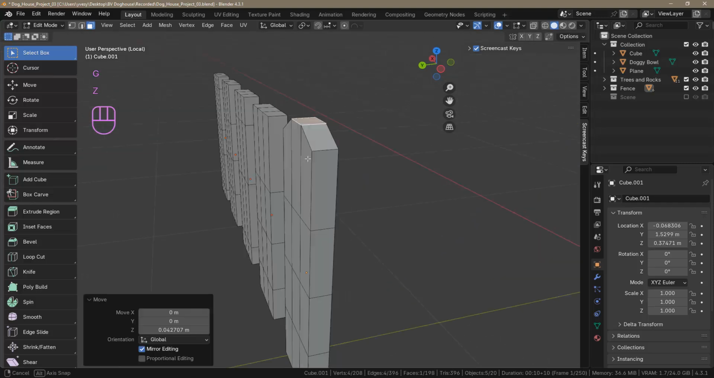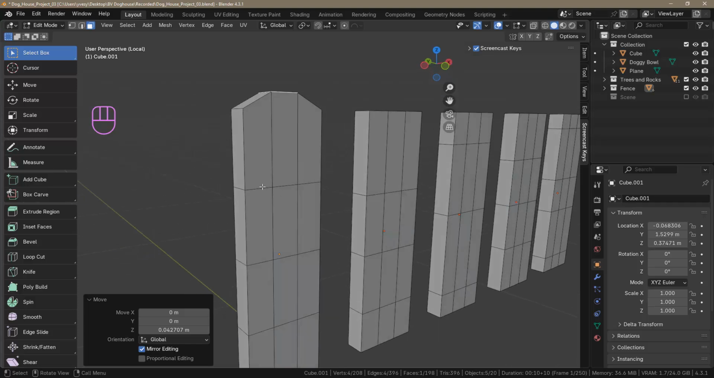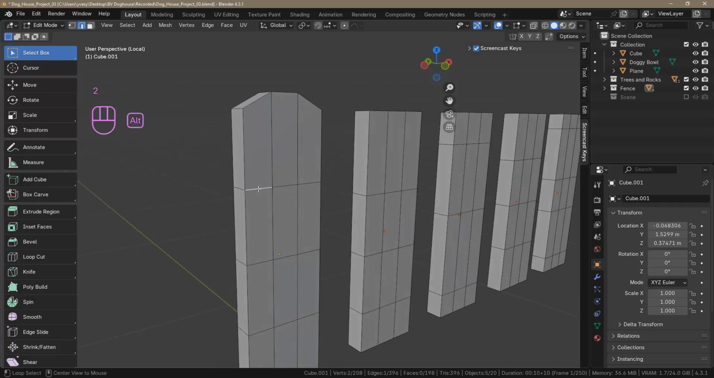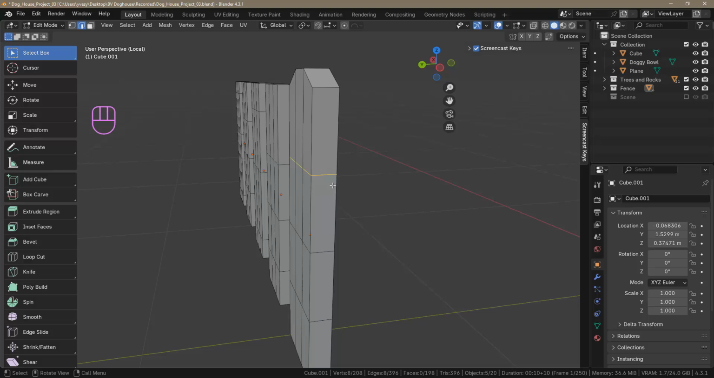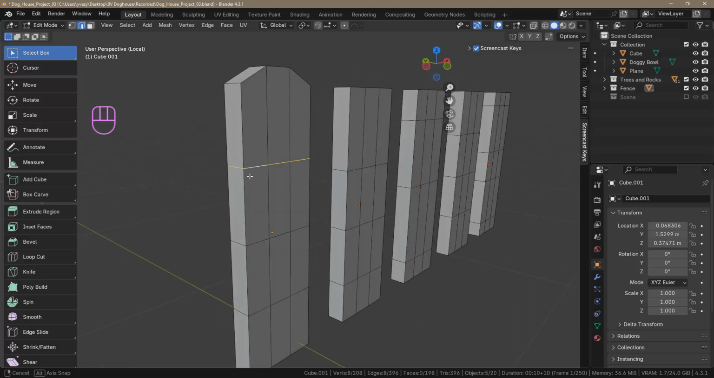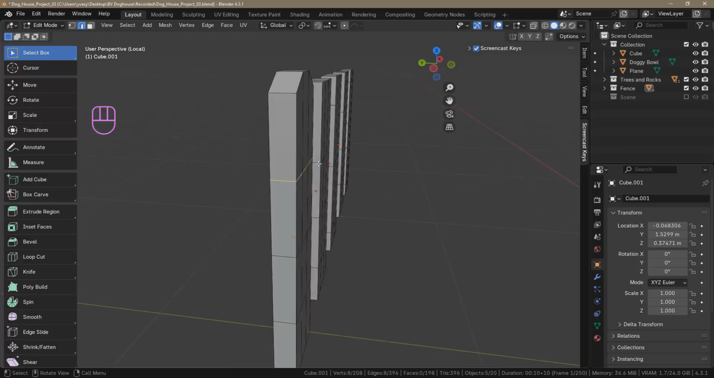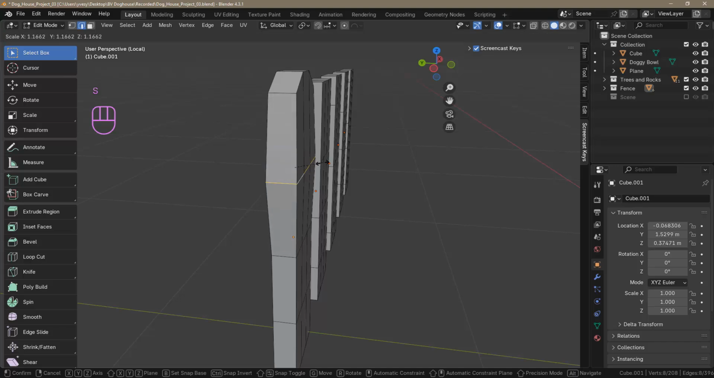Now that we've added more loop cuts and vertices, we can transform them to make them a little bit more interesting, perhaps more stylized. So I'm switching between face select and edge select. I'm selecting this whole entire ring here. I can use scale to make this just a little bit larger. And I'm holding down Shift to make the change a little bit more gradual.